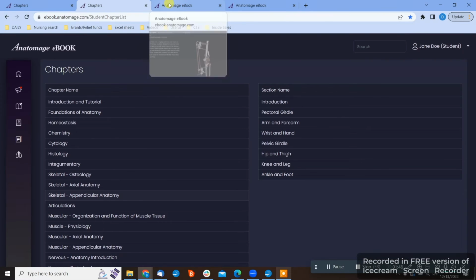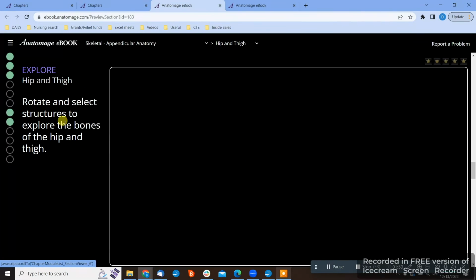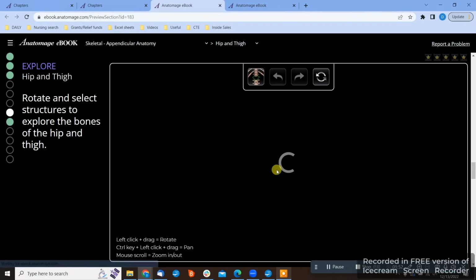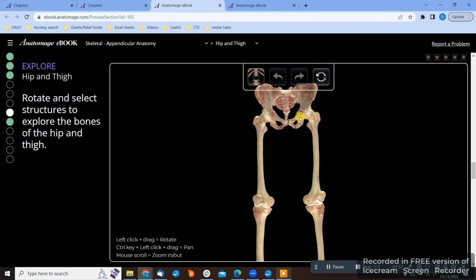Going back to the chapters, if you continue on, we have a different type of Explore page where you're able to rotate and select different structures throughout, in this case, the hip and thigh. It'll say what that structure is at the bottom. We also have a removal feature where you can click and it'll be removed. And then it'll also appear at the bottom what you have just removed, and you can undo.